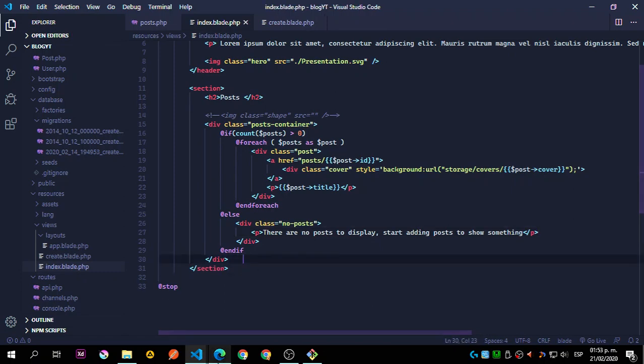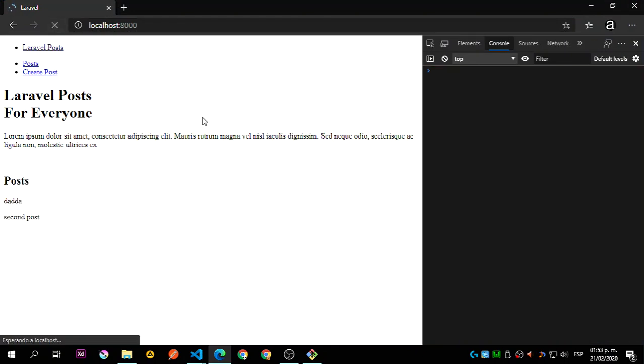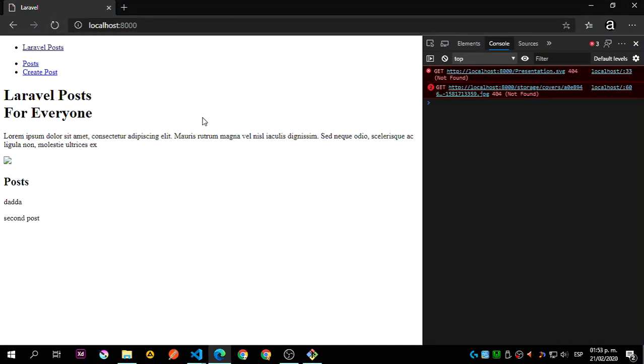So let's save this and let's go back to Edge, refresh. We need to refresh here, and you can see something. We have the post and we have the data and the second post, which are the titles from the posts that we have stored in MySQL. The only thing is that we don't have the images, because we can't reach those.